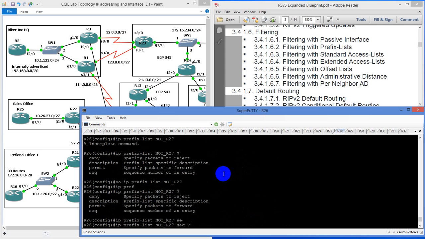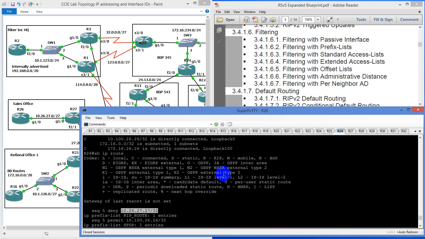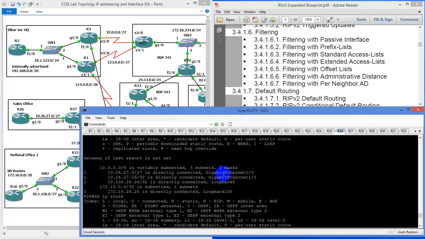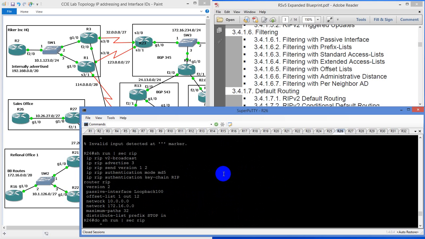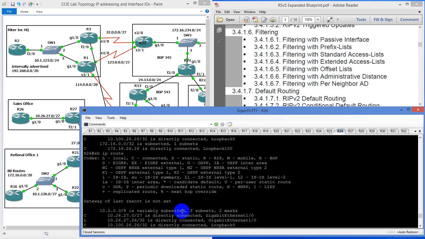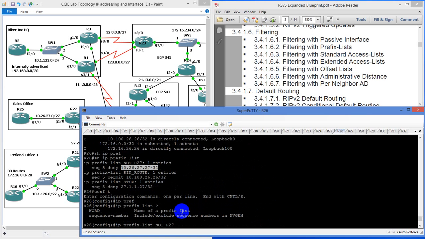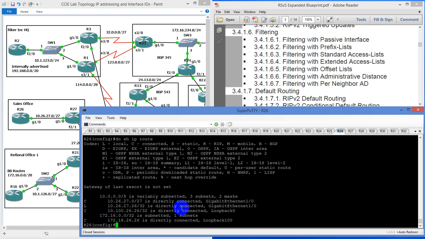Let's see here. Stop. Which one is stop? Okay.